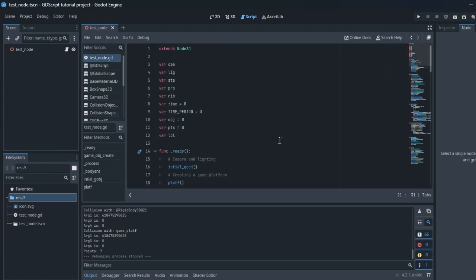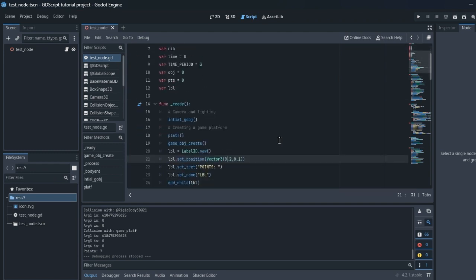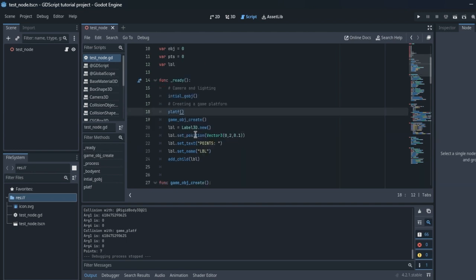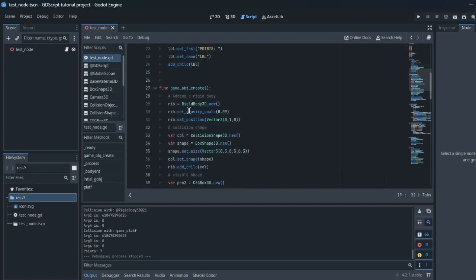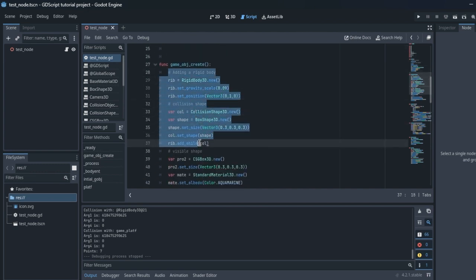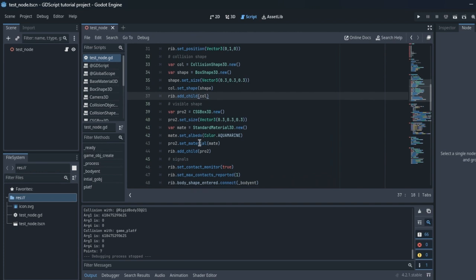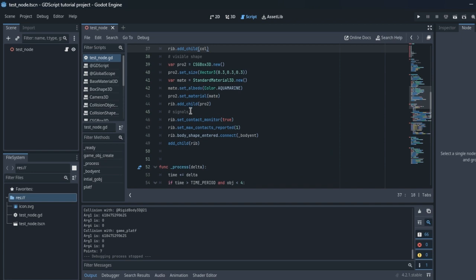In this lecture we will continue working. We have a camera and lighting set and some kind of game platform as a static body. After that, you need some function game object to create or something like this, where will be your code for rigid body and for visible shape, for collision, and signals for a rigid body.